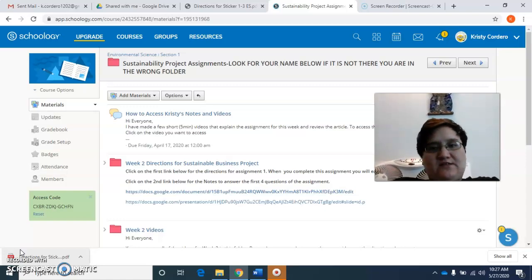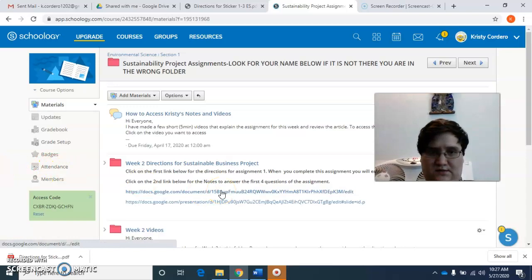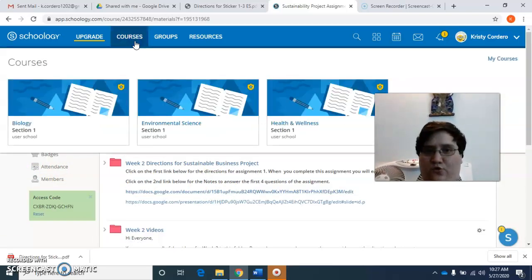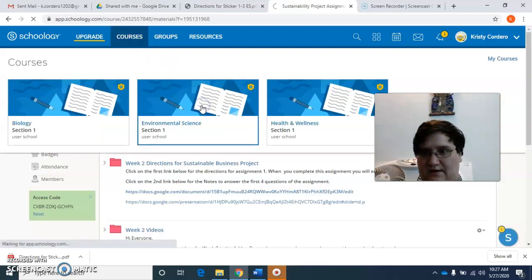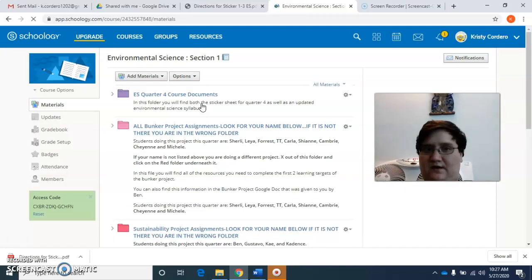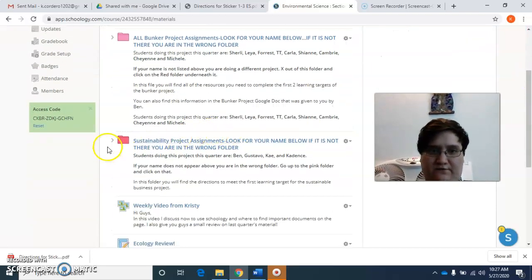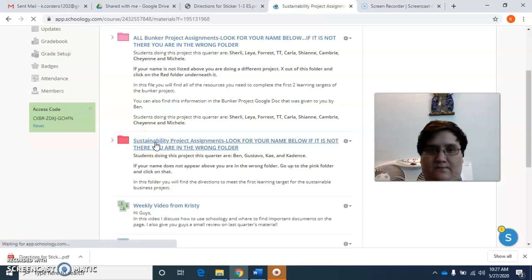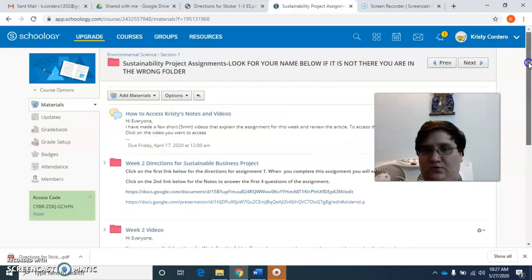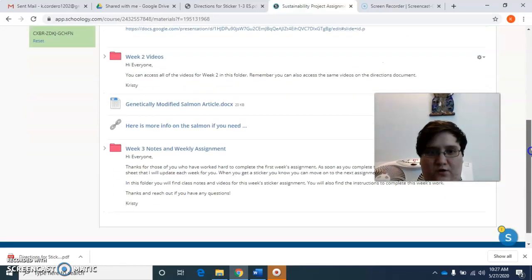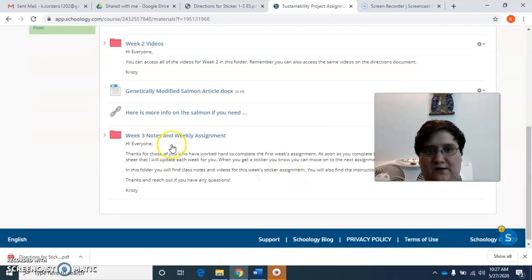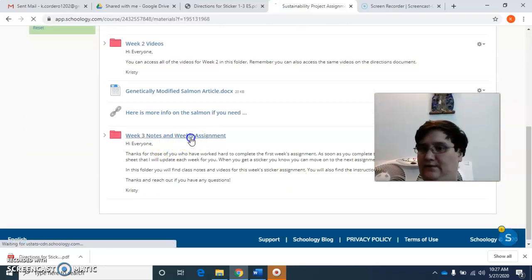So if you're ready to start sticker 4, what you're going to do is this. Actually, I'm gonna back up a little bit here. So courses, environmental science, I think you know the drill at this point. We are in our folder here. You're gonna go down to the red folder, bam, and scroll down for sticker 4. It's under week 3 notes and weekly assignment.